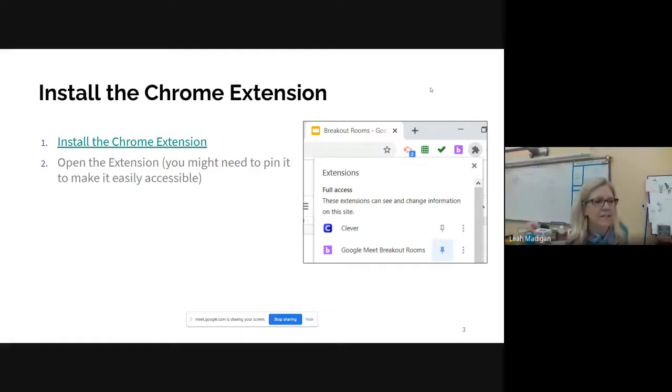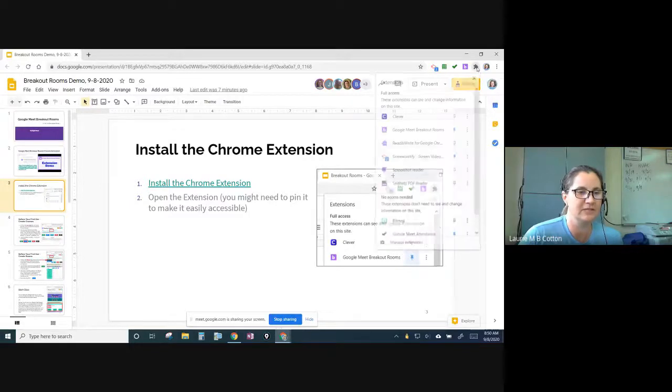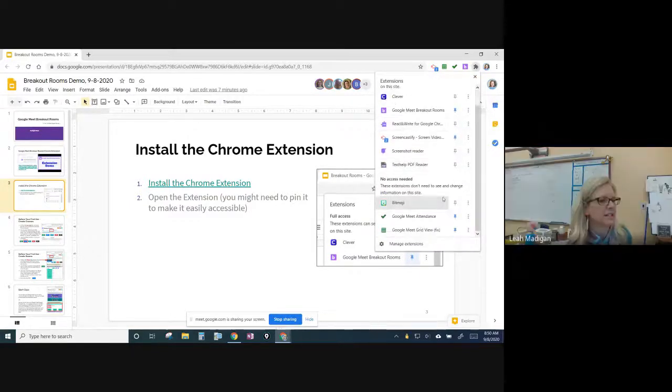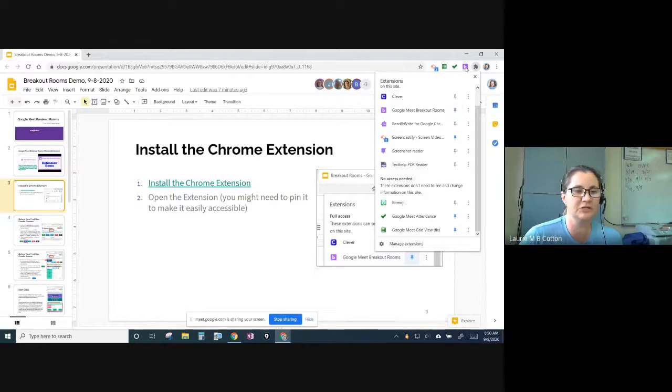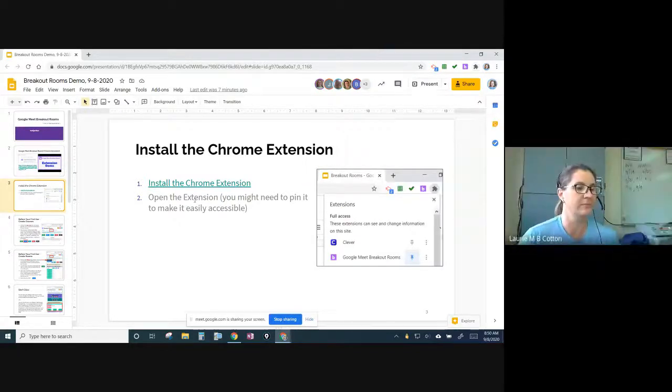Hey, Laurie, I have it, but I don't see it up on that bar. I have too many other things. Click on this little thing, whatever that thing is supposed to be. I don't know what we call that thing, but it's for manage extensions. Oh, I see it. I had to pin mine and then it shows up there. Gotcha. Okay, I see it now. Thank you. You're welcome.